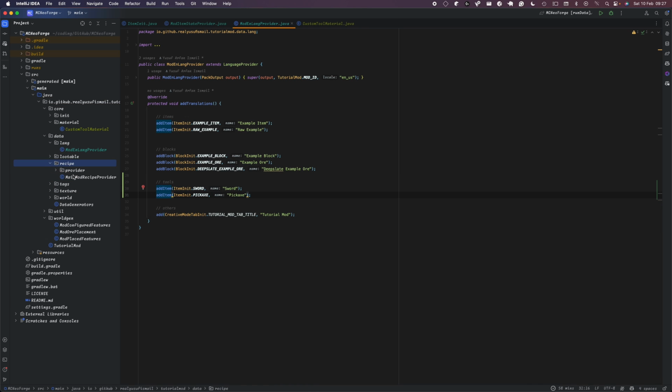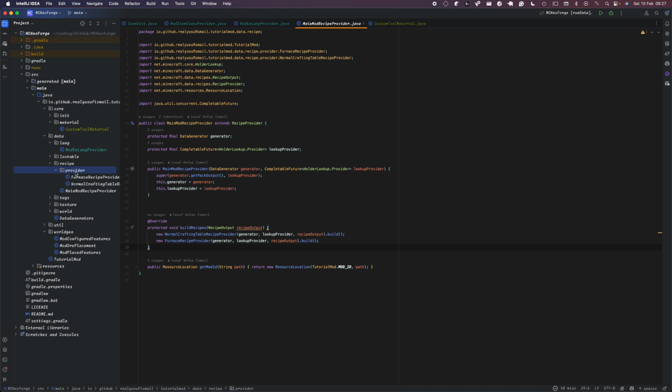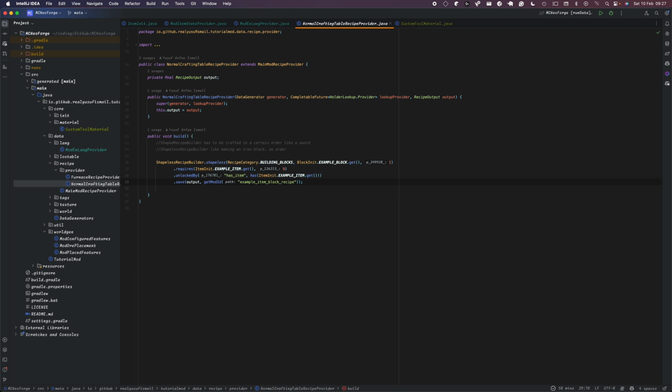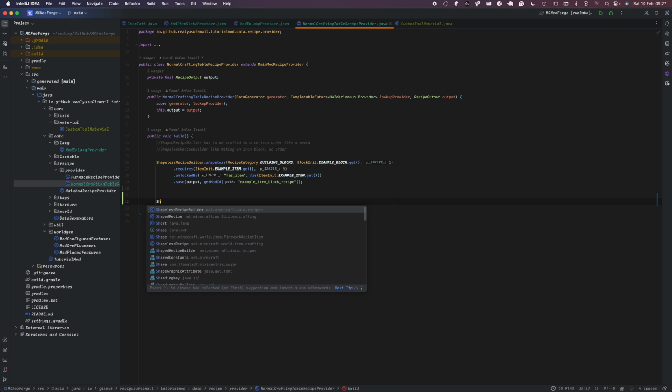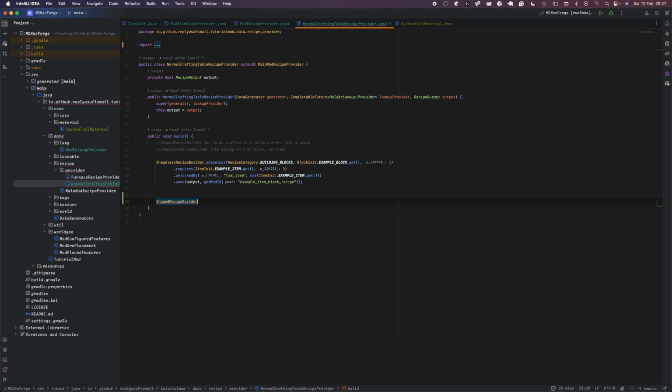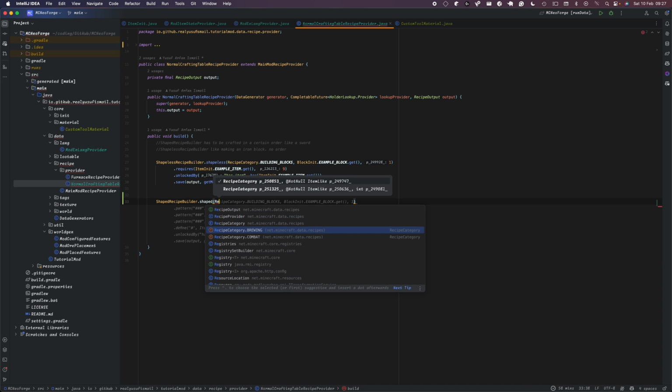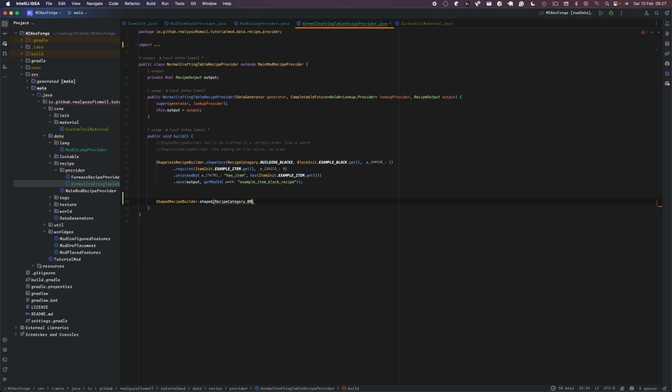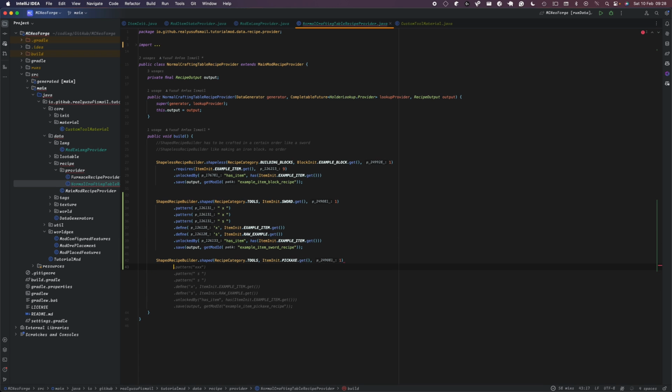And now we want to create a recipe of how to make these swords. So we can just say normal crafting recipe, and in here we're just going to say shaped recipe builder. In here we're going to say shaped, and then we're going to say recipe category tools, and this is going to be our sword. So basically, we're going to have an example item on the row, like how you create a diamond sword, but with the example item, and we can just close this off. And now we're going to do our pickaxe, and this is going to be how you create a normal pickaxe.